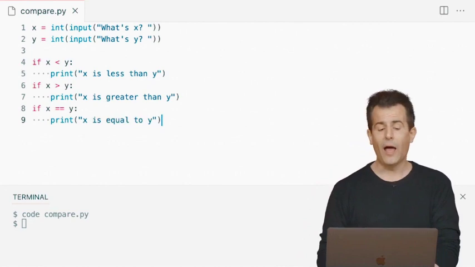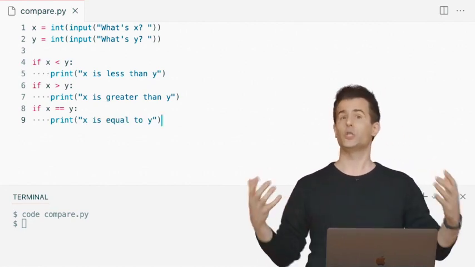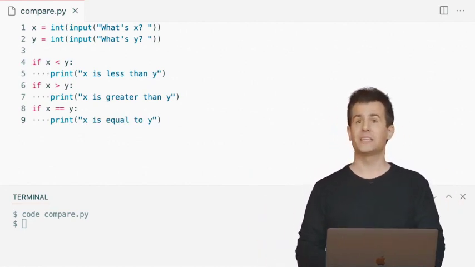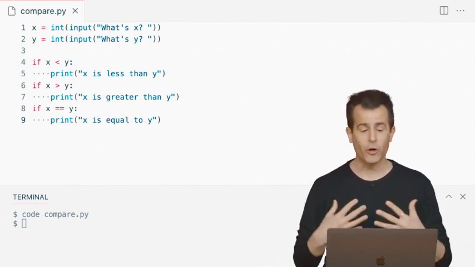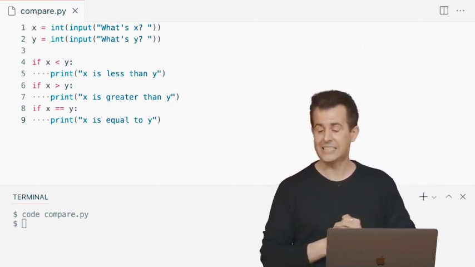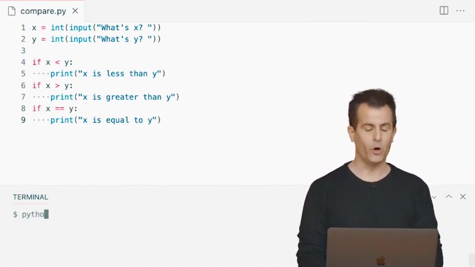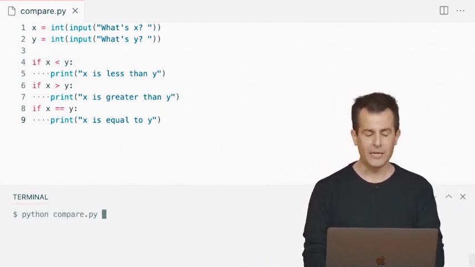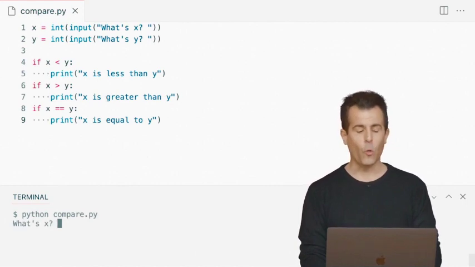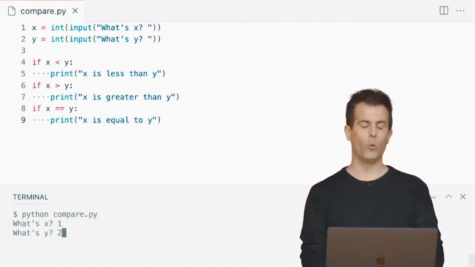So I now have three conditions, if you will. One question asking x less than y, one asking x greater than y, one asking x equals y. Let's run the code. Down here in my terminal window, I'm going to run python of compare.py and hit enter. What's x? Let's go with 1. What's y? Let's go with 2.